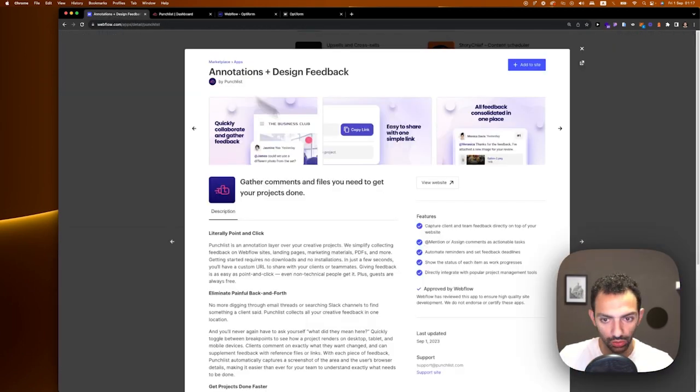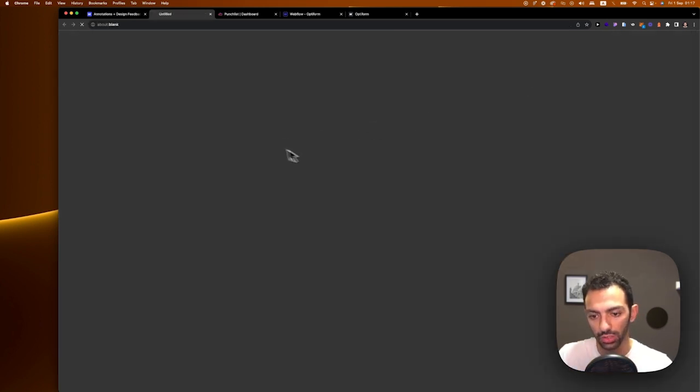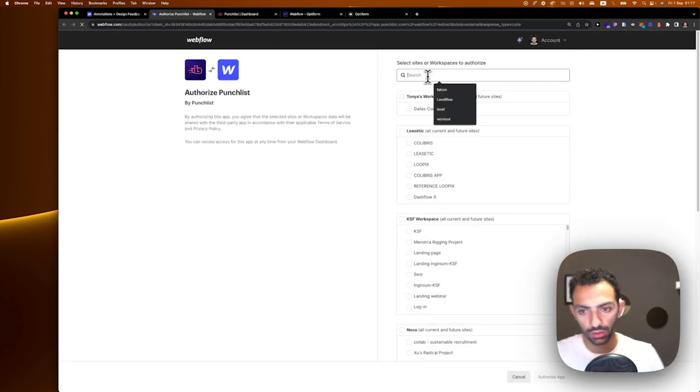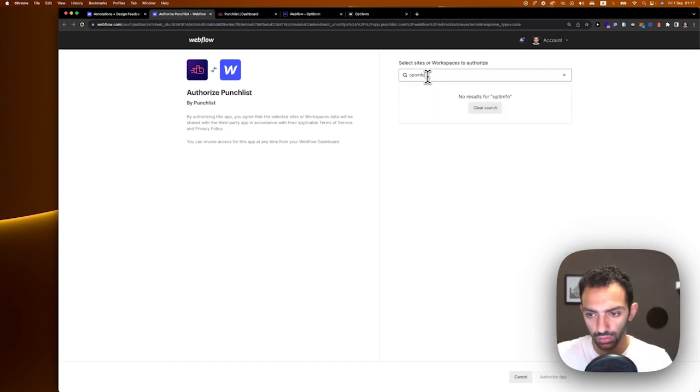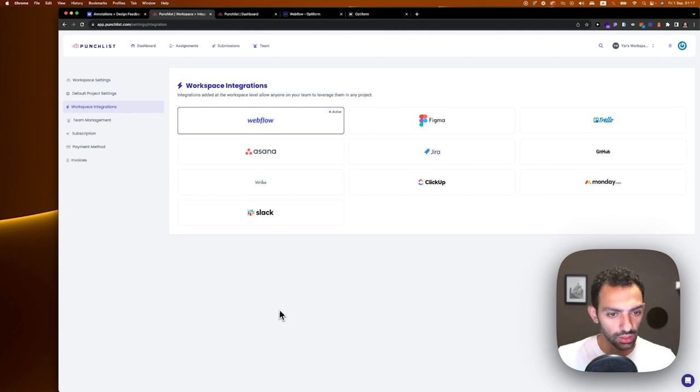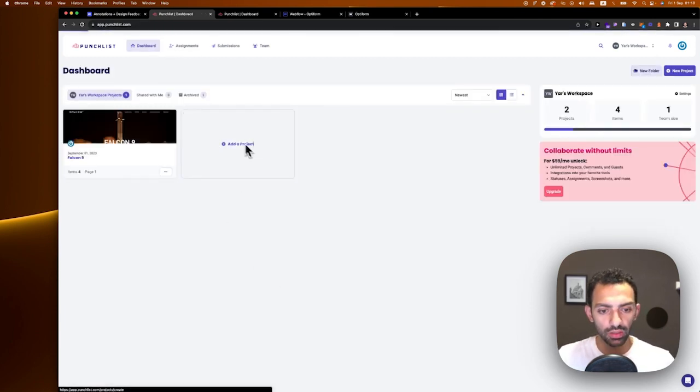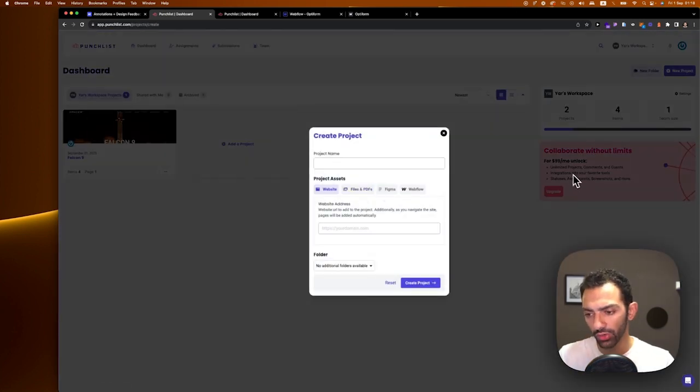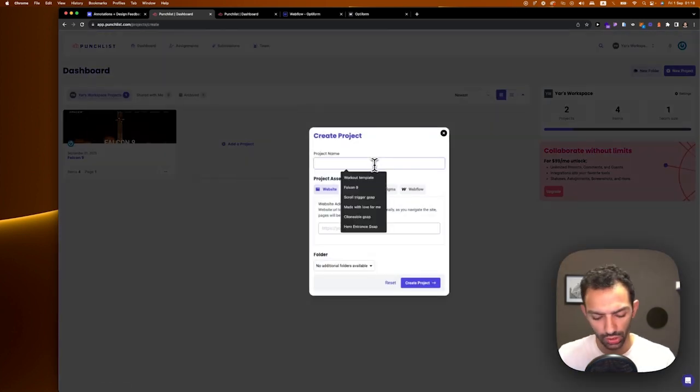So I'm gonna go on the Webflow app. I'm gonna add this to site, and then I'm gonna look for Optiform. Optiform right there. I'm gonna authorize app. Okay, so then it takes you to your dashboard. Now I go to my dashboard. I think you can have 10 projects with the free account, and then you can add more projects by purchasing a subscription. So let's say we're gonna make this project.